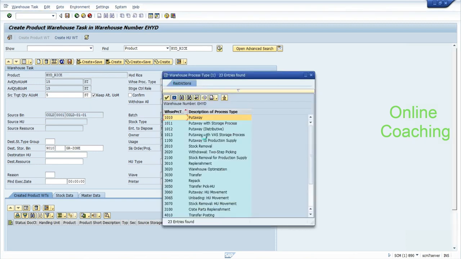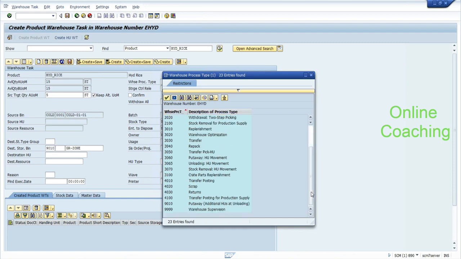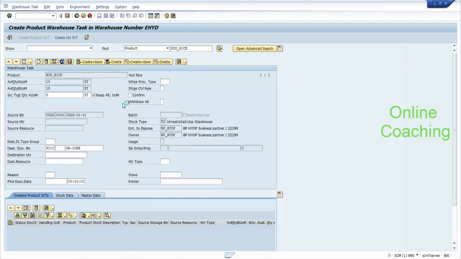Once a warehouse order is confirmed, can we reverse it by any chance, or we couldn't? No, you can just use the ad hoc, the reverse move only. Okay. So you can see that this warehouse order got created. So I just want to show you the warehouse order.